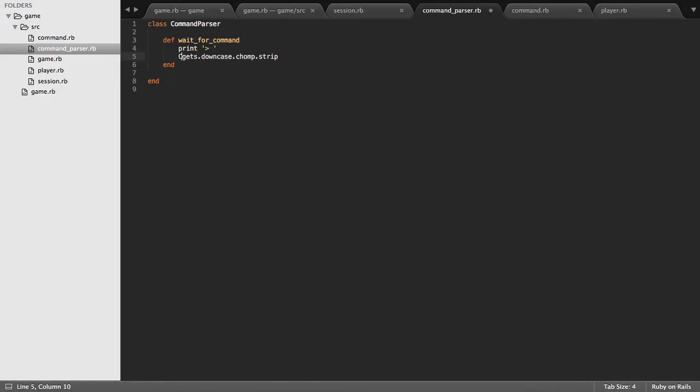So all that's left for me to do here is say command.parse and pass that string into that method, and I get back a command object which is returned from this method. In Ruby, the last line of execution always returns, right?